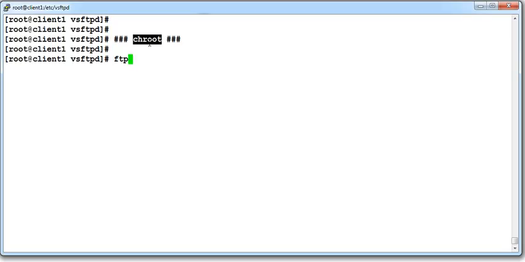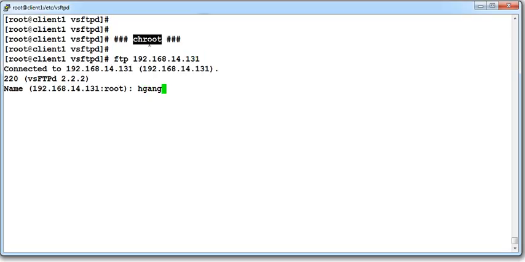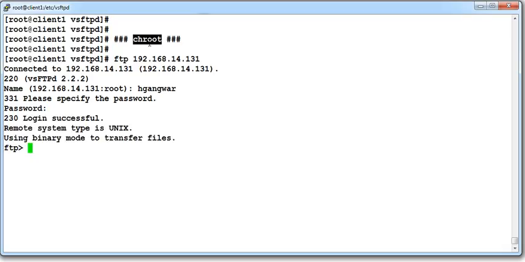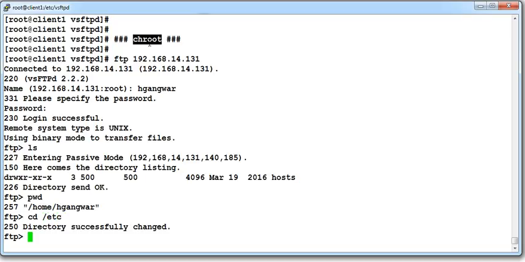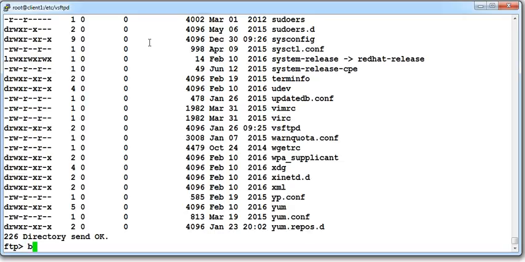First, let me show you exactly what the scenario is as of now. We can also use the FTP command to connect to the server. Let me log in through user hgangwar. Password is also hgangwar. Okay. Now I can see, as of now, I'm landing into my home directory where the files are hosted. That's all. But I have access to go to etc as well, and I can see the files over there, which is not a good thing.